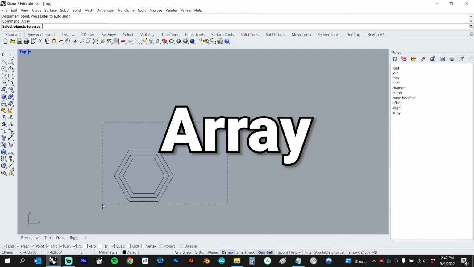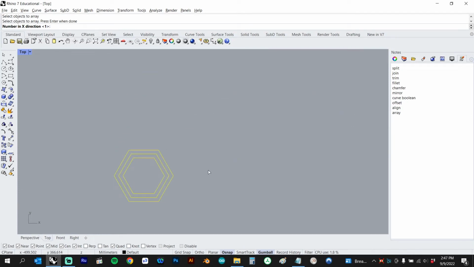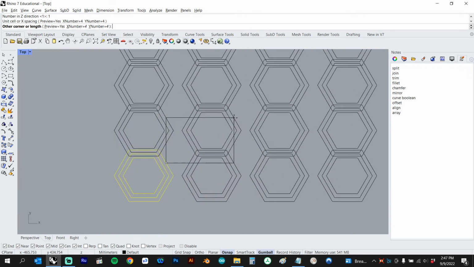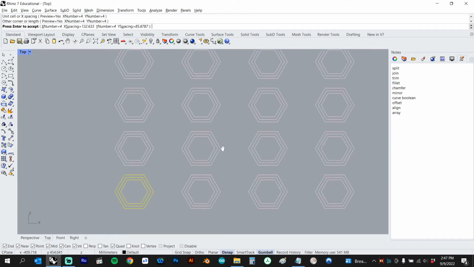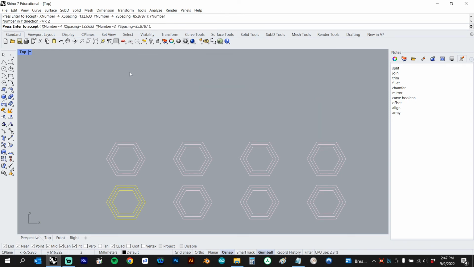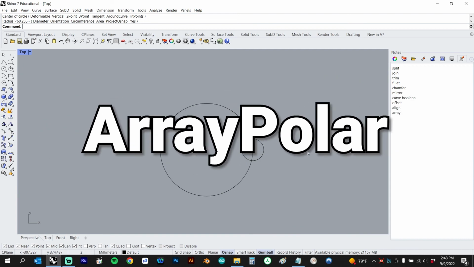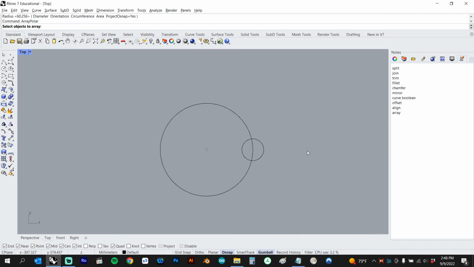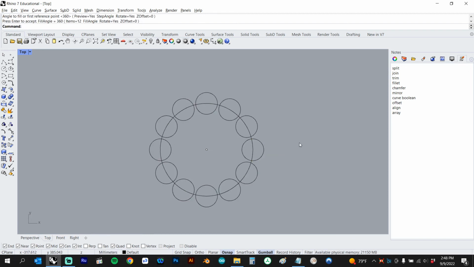The array command is a powerful way to duplicate your selected geometry and position it in a number of equally spaced grid cells in the X, Y, or Z directions. Before you hit enter the final time, you can change your spacing or your number of rows and columns using the command line. Finally, array polar is a different kind of array that allows you to create a number of equally spaced objects around a circular pattern, and you can set the angle and the number of objects using the command line.